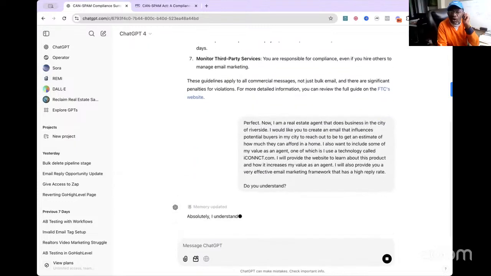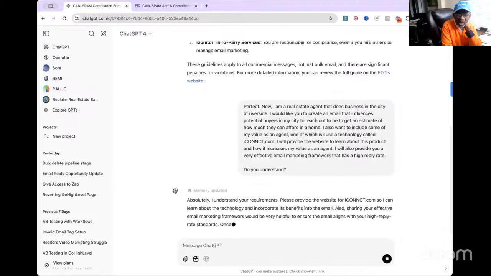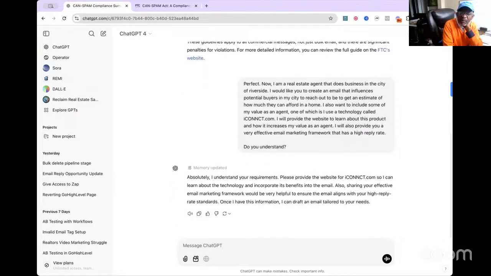Okay, and there is a typo somewhere up where you said reach out to me, not B. The third line, if you're asked, I would like to reach out to me to get an estimate. Oh, yeah, okay. Appreciate that, Christopher. So it says, absolutely, I understand your requirements. Please provide the website to iConnect.com so I can learn about the page.